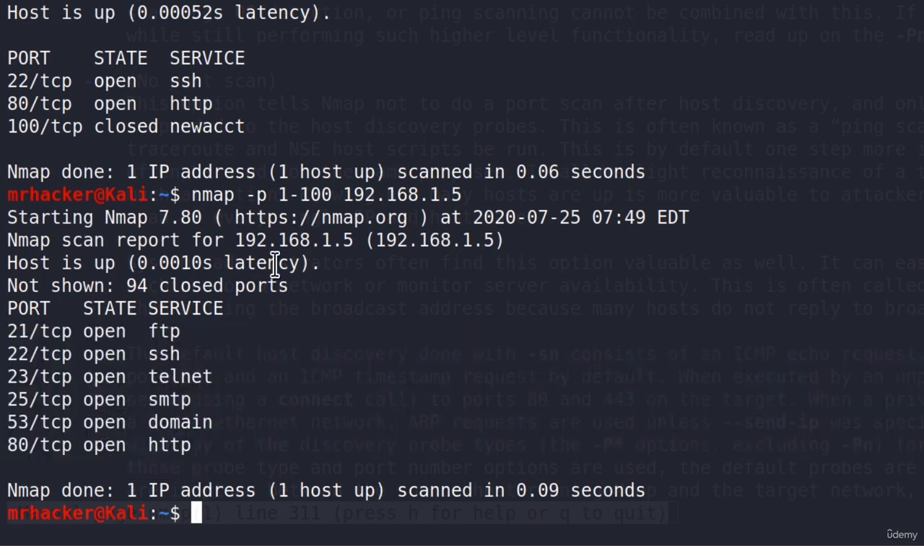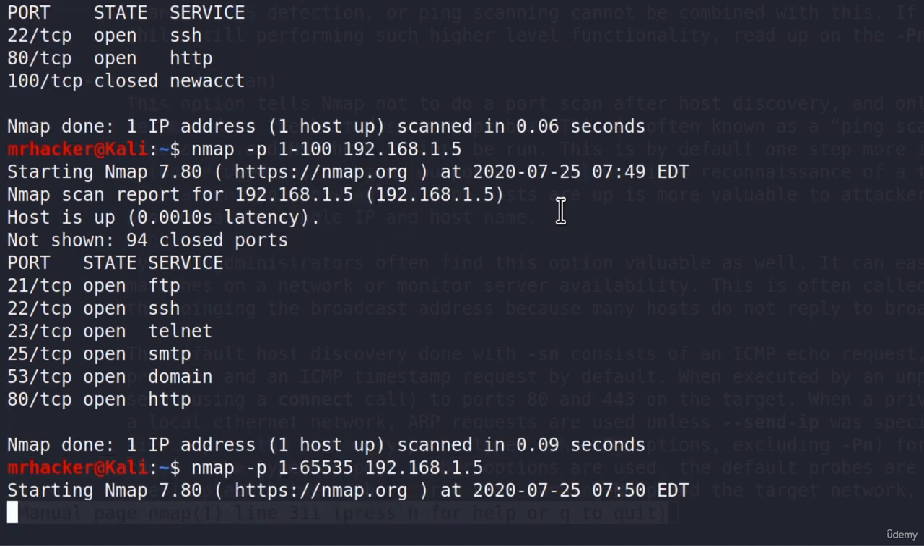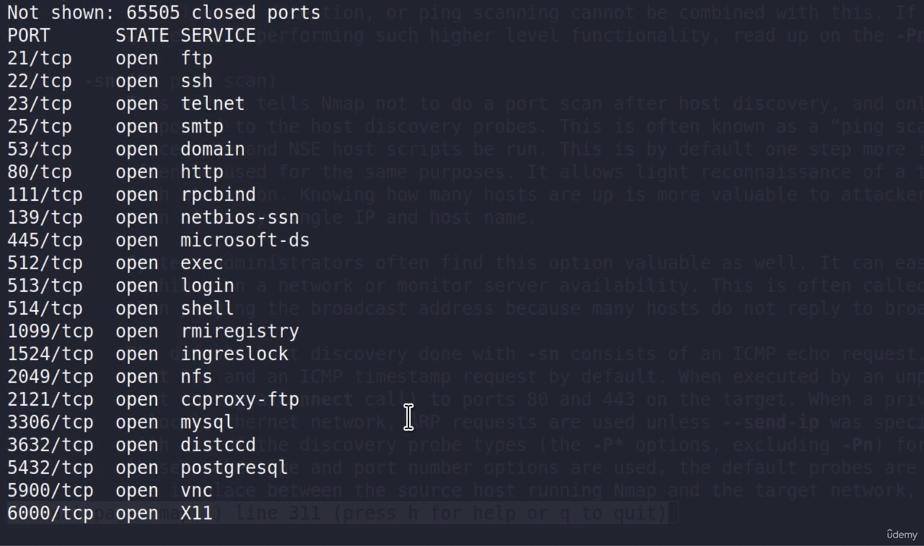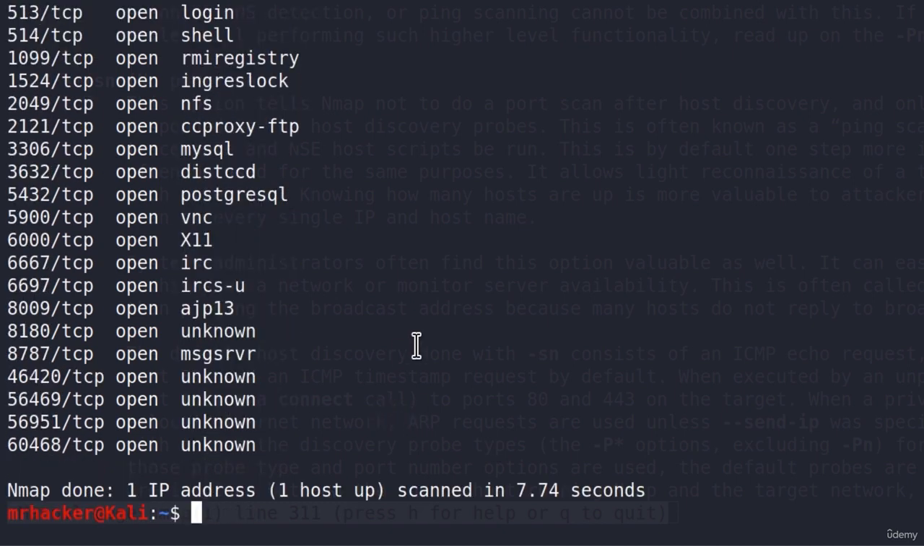And remember when I told you that there are over 65,000 ports? Well, this is the option that we can use in order to scan all 65,000. If I type the same command, just scanning from 1 to 65,535, and press enter, this scan will take longer than any previous scan that we did, since it is scanning 65,000 ports. Here we can see the output, it finished in 7.74 seconds, and here are all the open ports that it managed to discover.